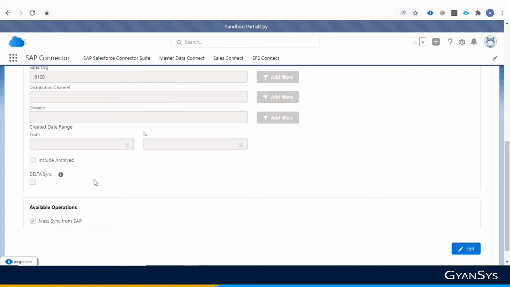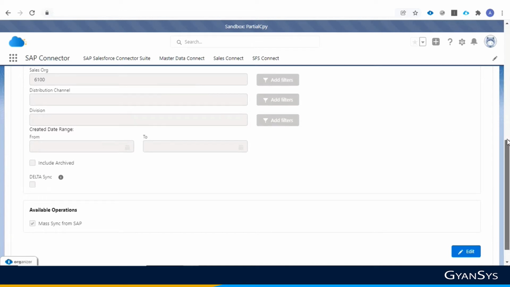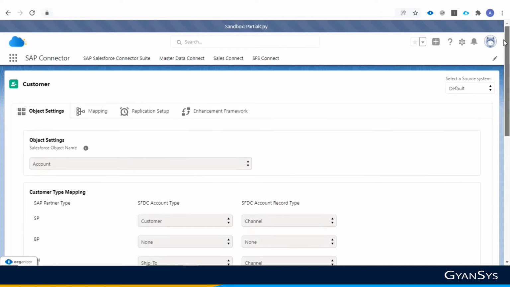Then you have this Delta synchronization. What this flag does is, when you're synchronizing, you can synchronize the full load, or you can synchronize only the data that got changed between the last synchronized date and today's date.